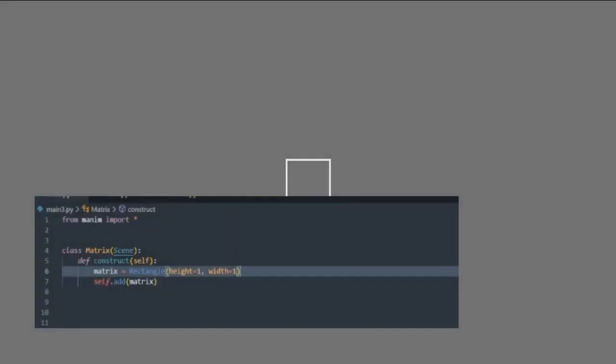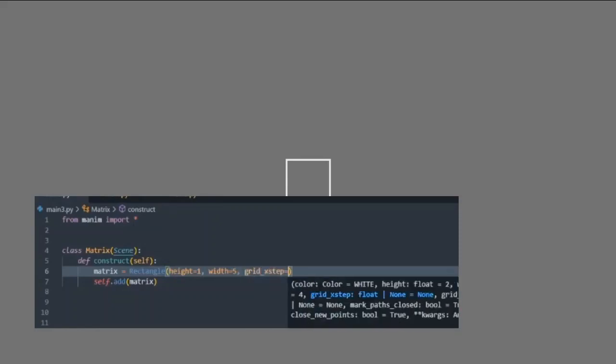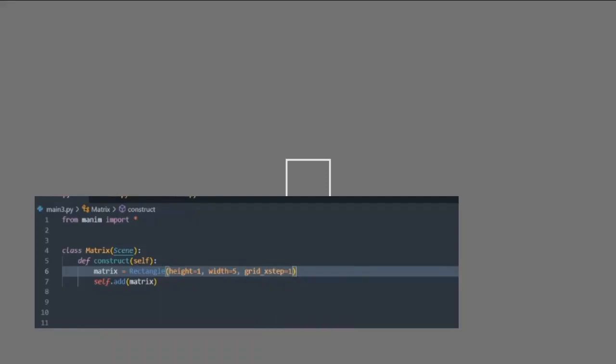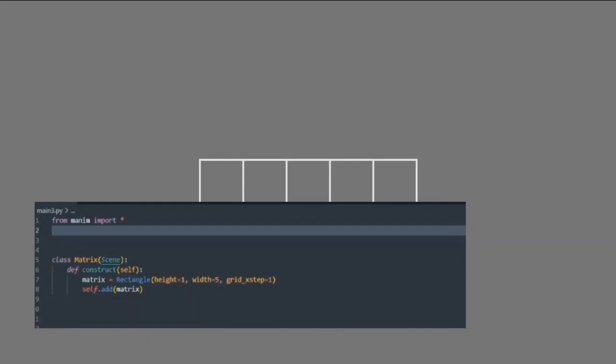Let's start adjusting some of the parameters to see what they look like and get an idea of how things change. So we're going to adjust the width to 5 and then set the grid X step. We can see that we now have an array with 1 row and 5 columns. Perfect. So let's go ahead and tie this into the NumPy array and its different parameters.